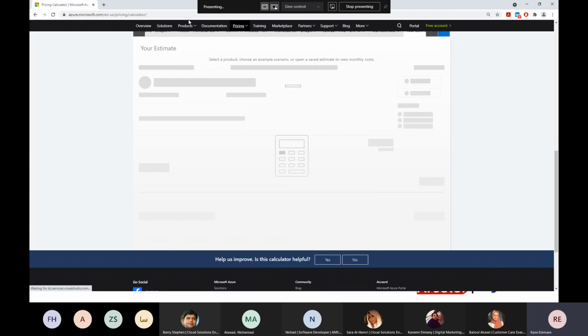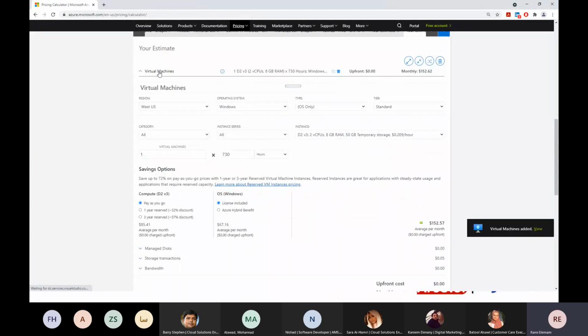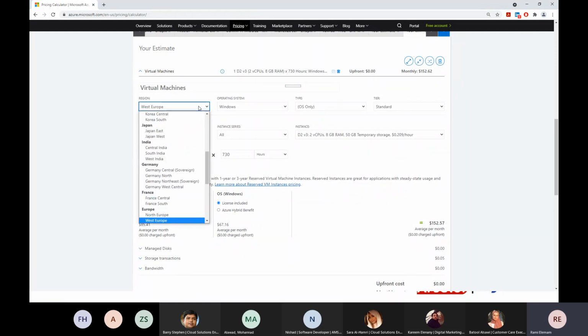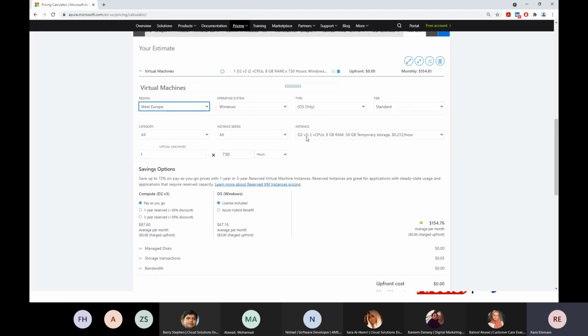You need to pick the service from up. I picked, or my choice was a virtual machine. And after you get it, you need to select the region. As we agreed, West Europe is our best one. This is a virtual machine, consists of two CPU cores or two virtual CPUs and 8 GBs of RAM.